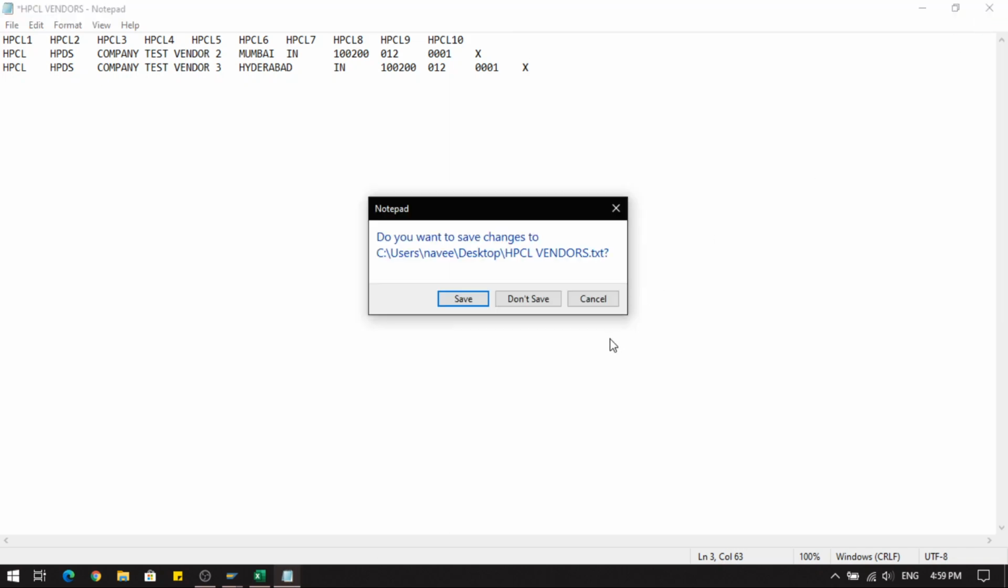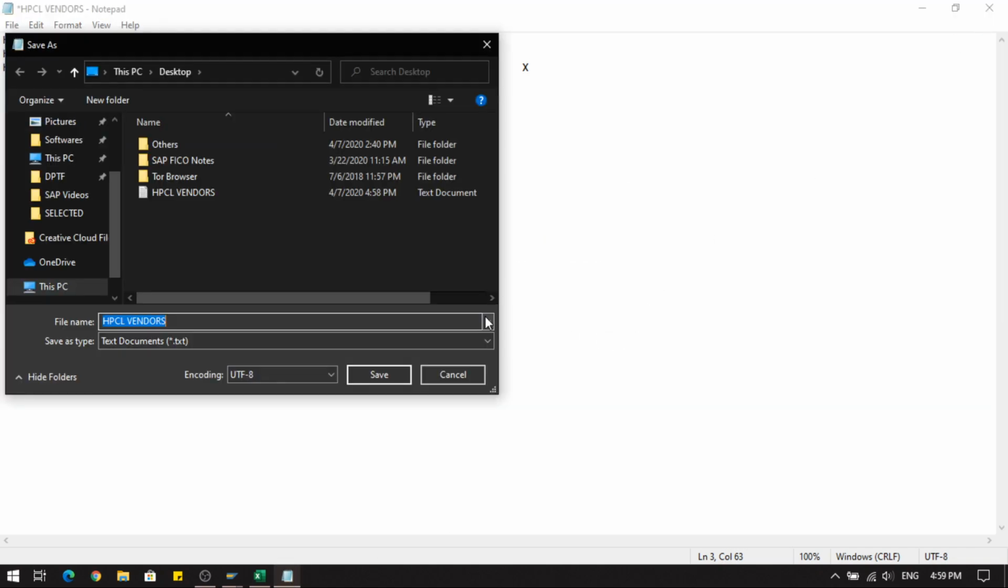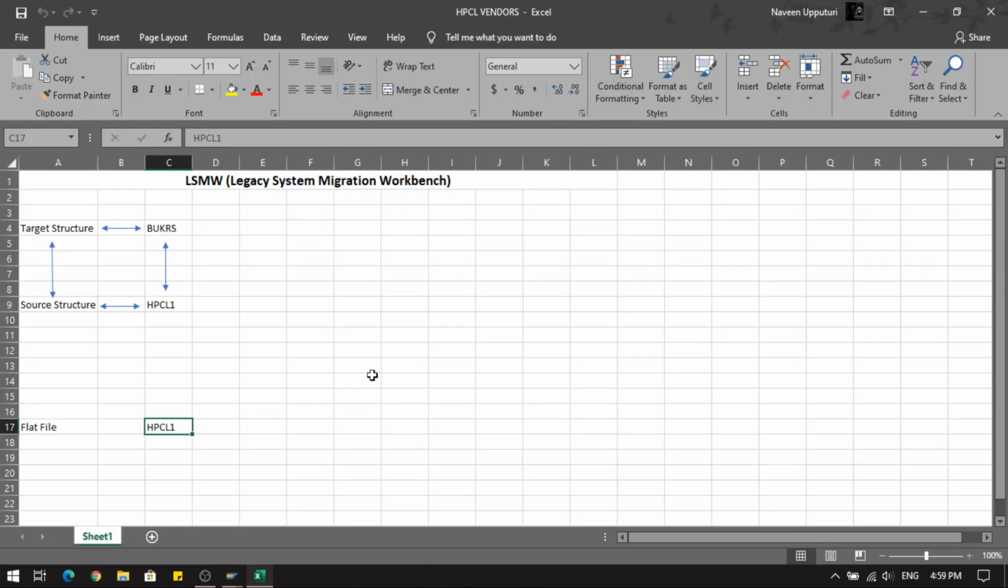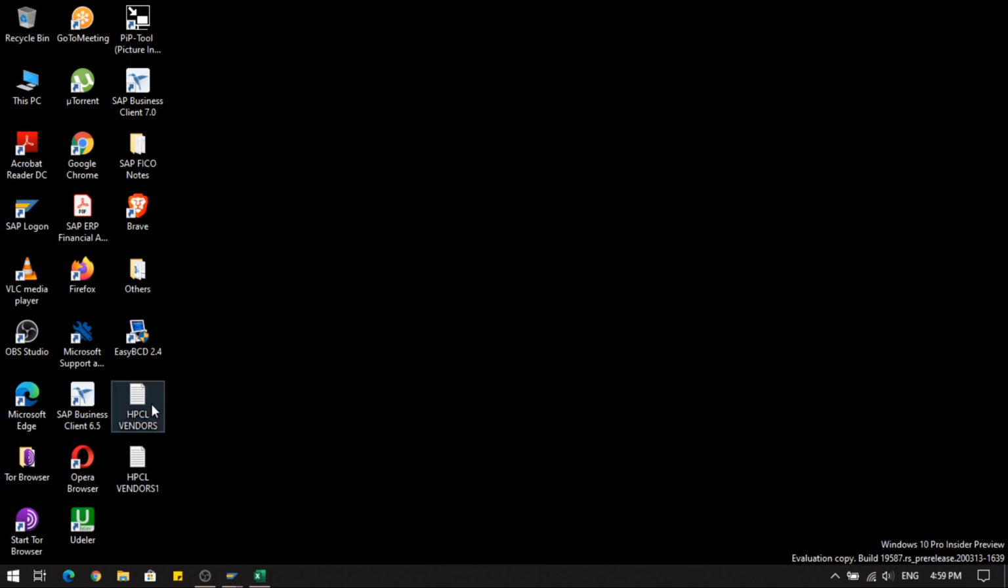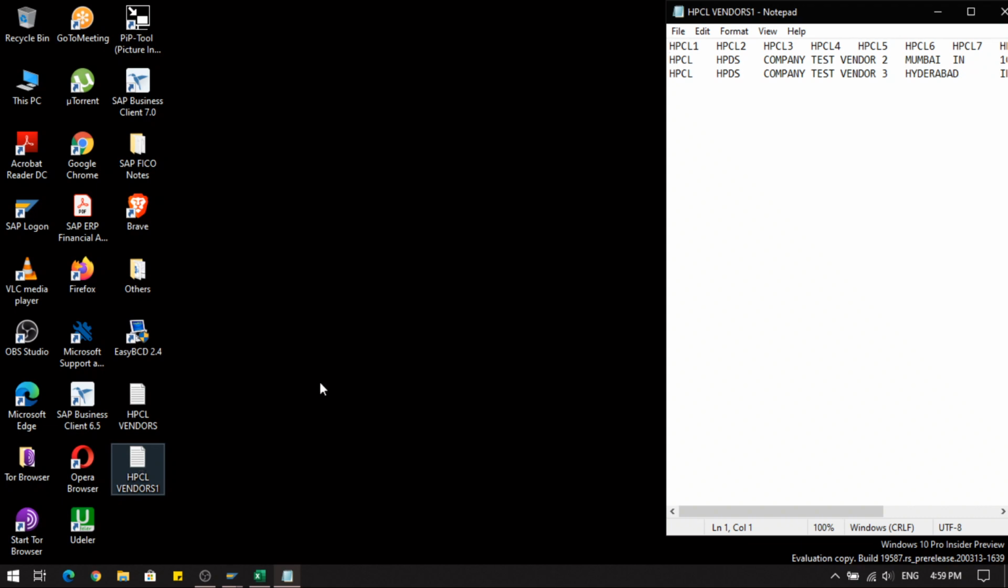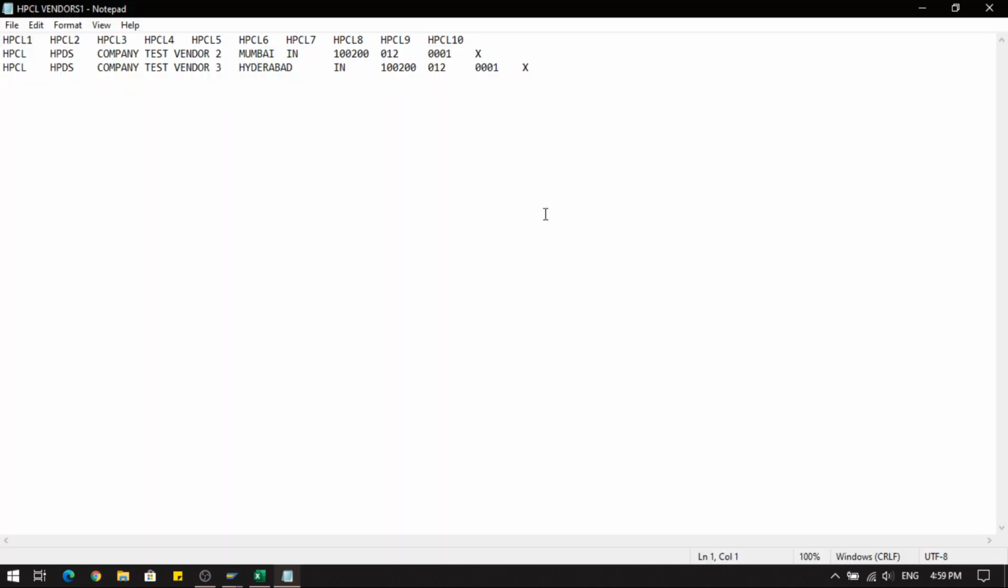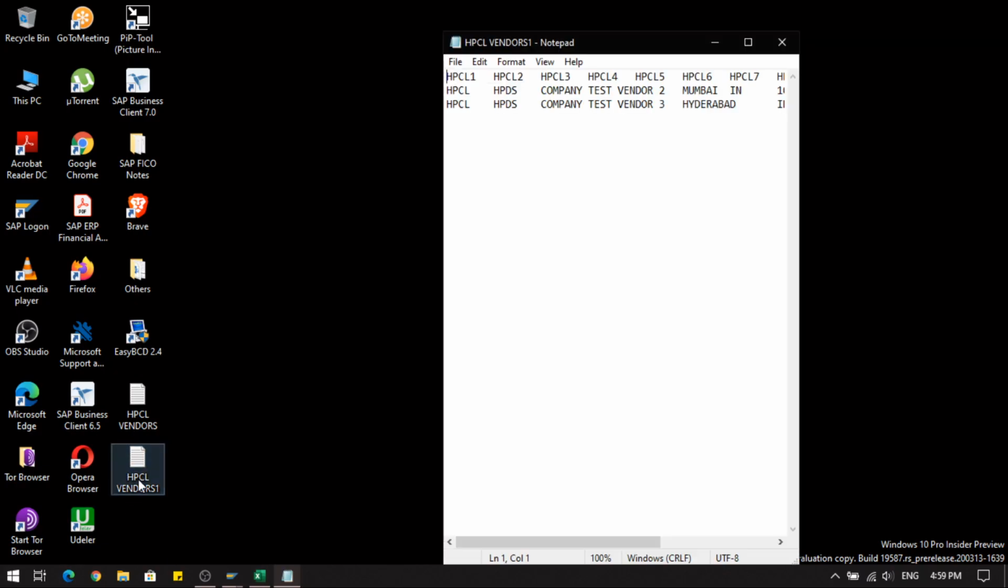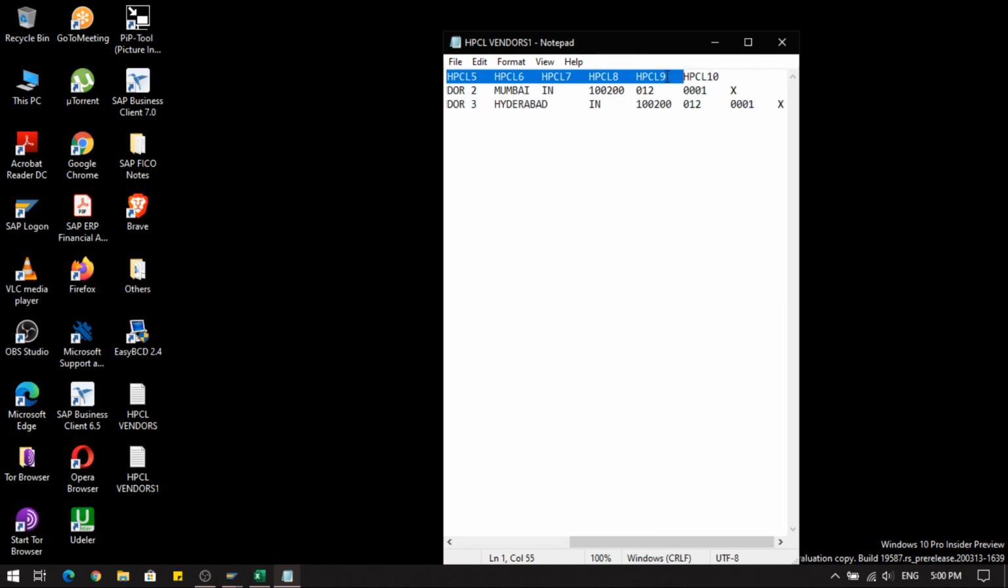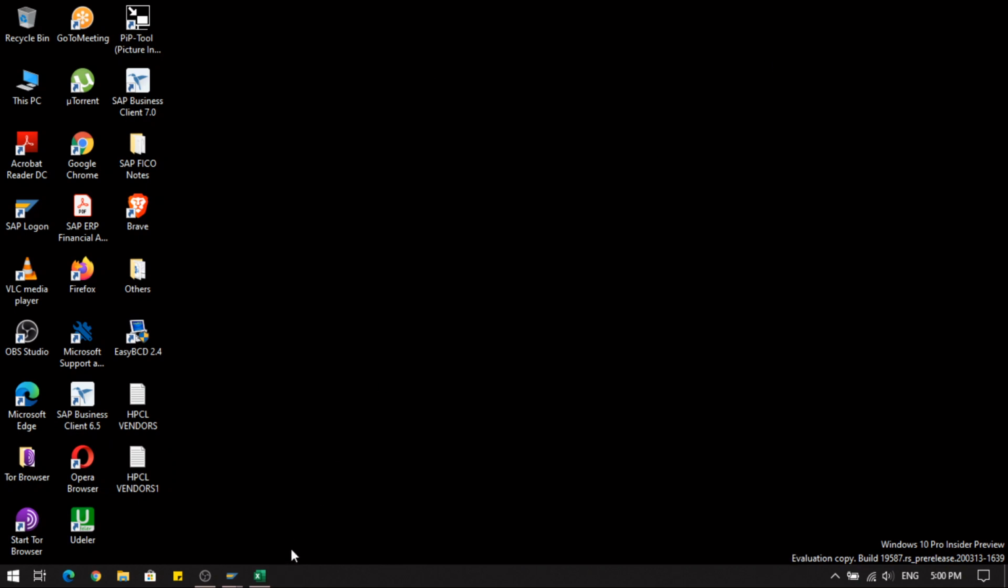Let me close. Give one more name, HPCL Windows 1. Let me delete this one. Okay, this is my file, HPCL Windows 1. There is no space after the end of the data. I have field names at the top, in the first line of the flat file.